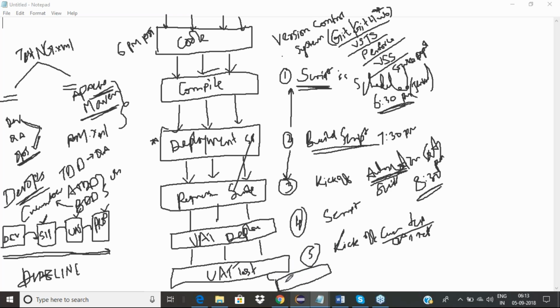So after the UAT scripts are done, then we will have a deployment into production. So the last step is production deployment. Even this is automated through some script again, which is going to run only when the fifth step is successful. The fifth step will run only when the fourth step is successful. The fourth step will be run only when the third step is successful.